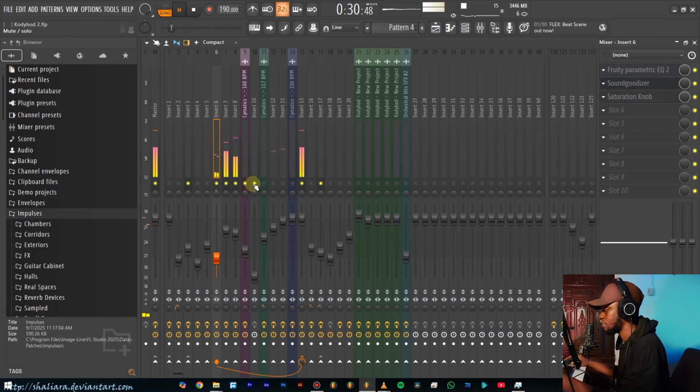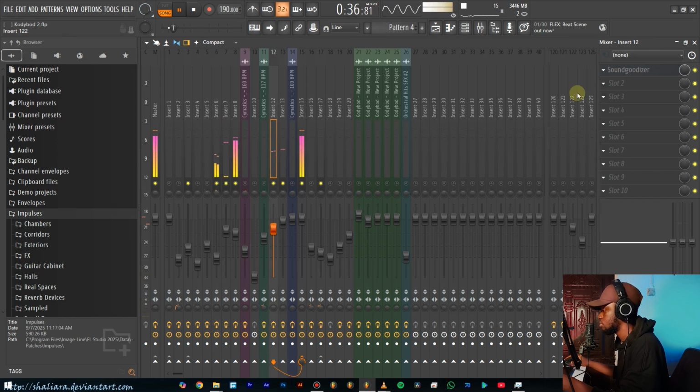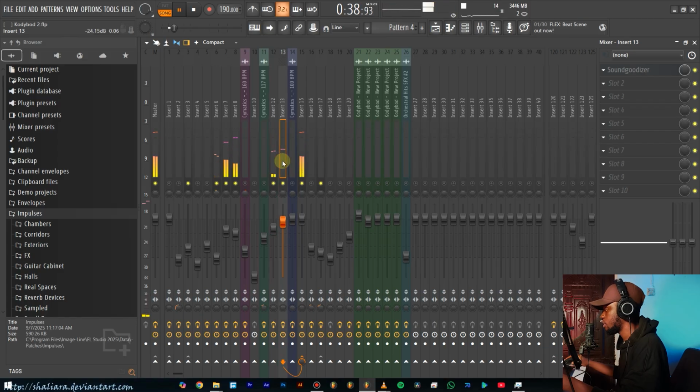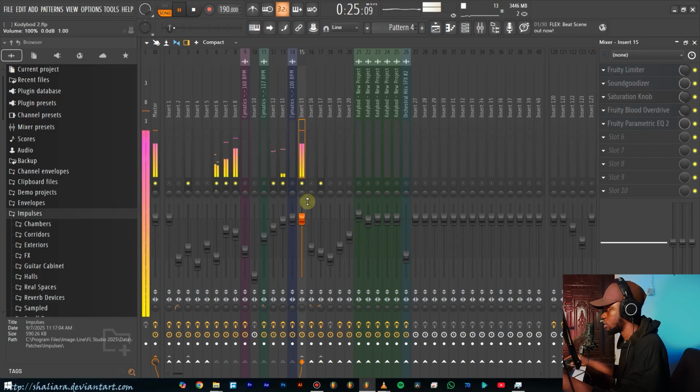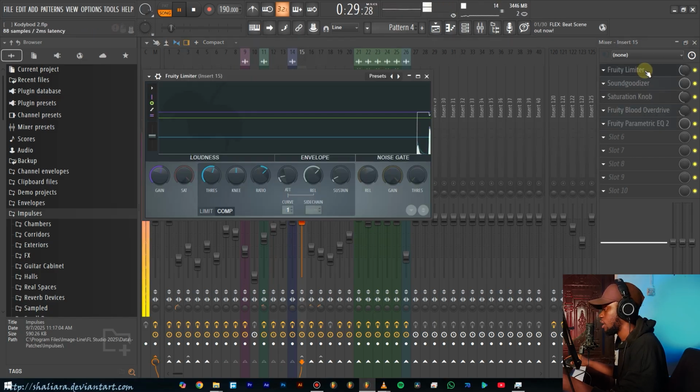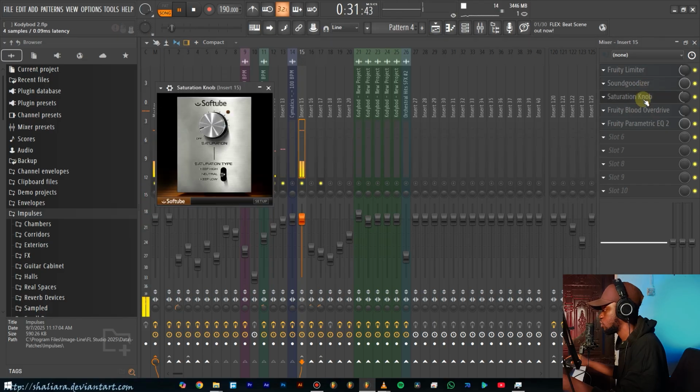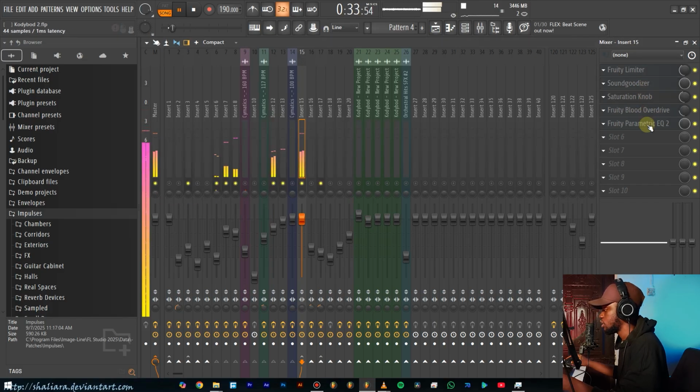And then also we have these two open hi-hats. Just sound glider on both of them, I presume. Yes, just a sound glider on both of them. And just so you know, all these are routed to a drum bus that we have right here. As you can see, the effects on the drum bus, we have a limiter, a sound glider, saturation, distortion, and the parametric. Without the drum bus effects, this is how it sounds.